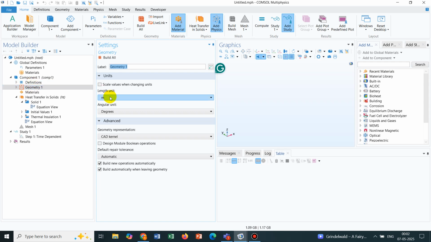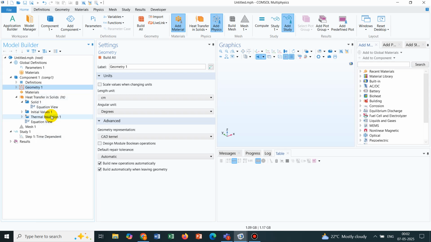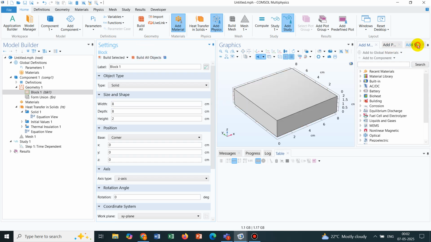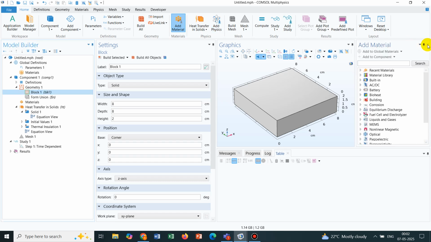Initially, let us change the dimension to centimeter. We are going to take a block having dimensions in centimeters. Say I right click on the geometry and I click this option block. I can choose the dimensions of the block. Say the height is 2 centimeter, and width and depth, we take certain values like 8 and 8 for example. So I click on build. So it will actually take the geometry where we solve this heat transfer physics.